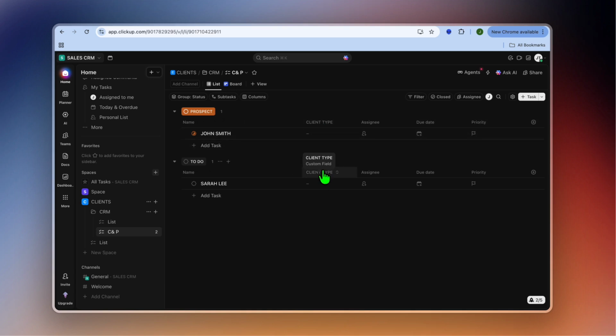So with this, you'll be able to filter your list to instantly see all retirement clients, which reviews are due this month, and also a conservative risk profile. That's powerful visibility without spreadsheets.